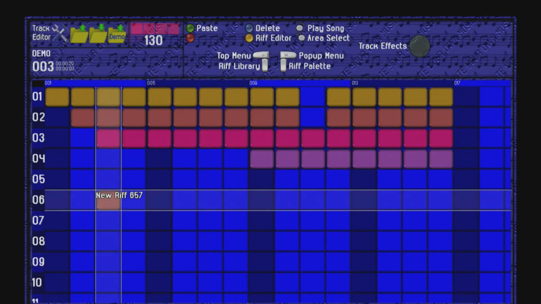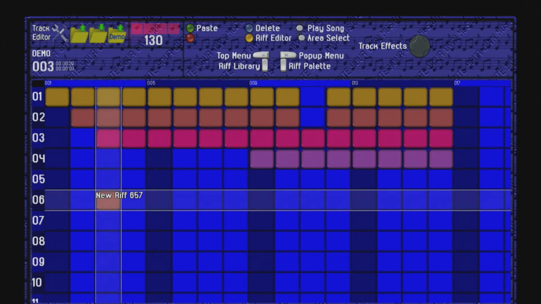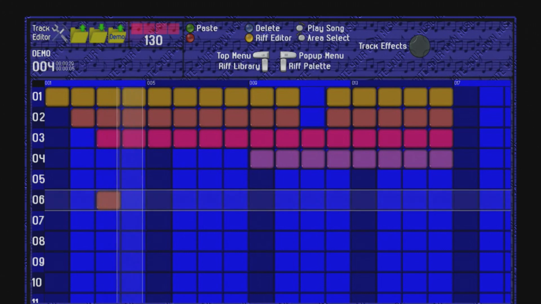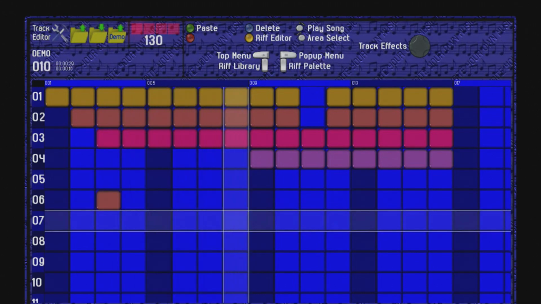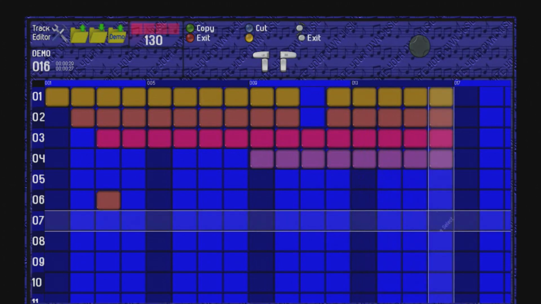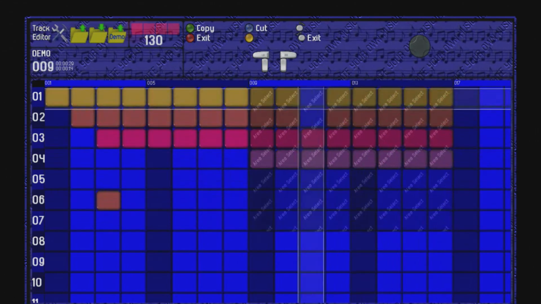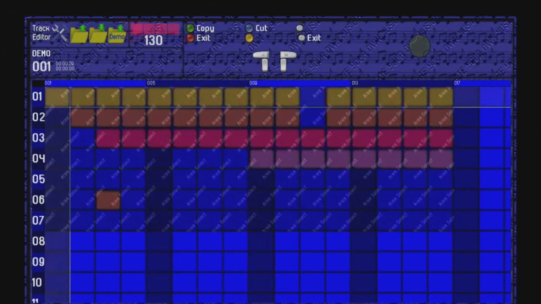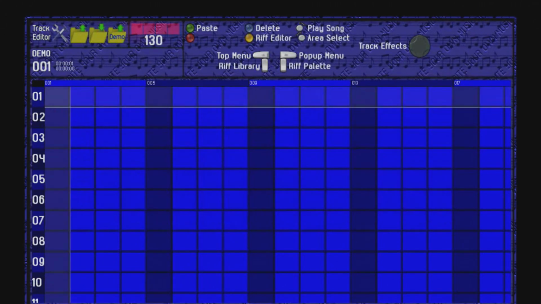Hello, and welcome back. We're at tutorial number 5, and we've learnt a lot so far, but what we're going to do now is deal with a few little tricks so we can make our songs even more interesting. So what I'm going to do, I've gone into area select there by pressing back, and I'm going to highlight the whole thing, and I'm going to press X and then B, and it's gone.